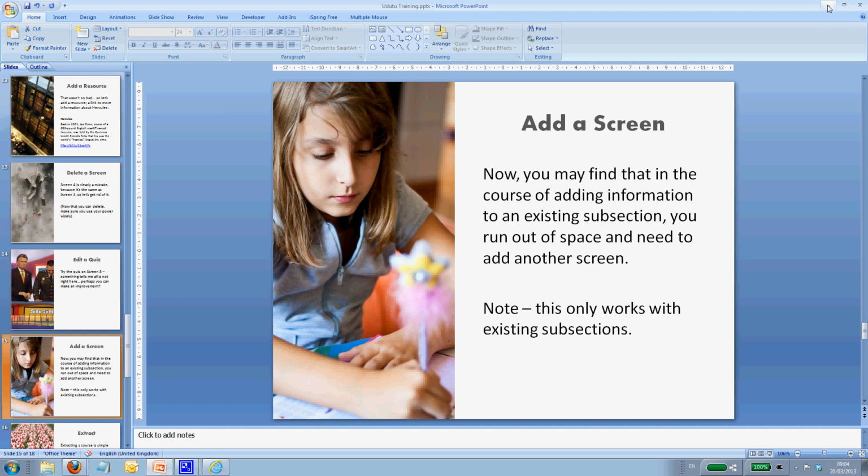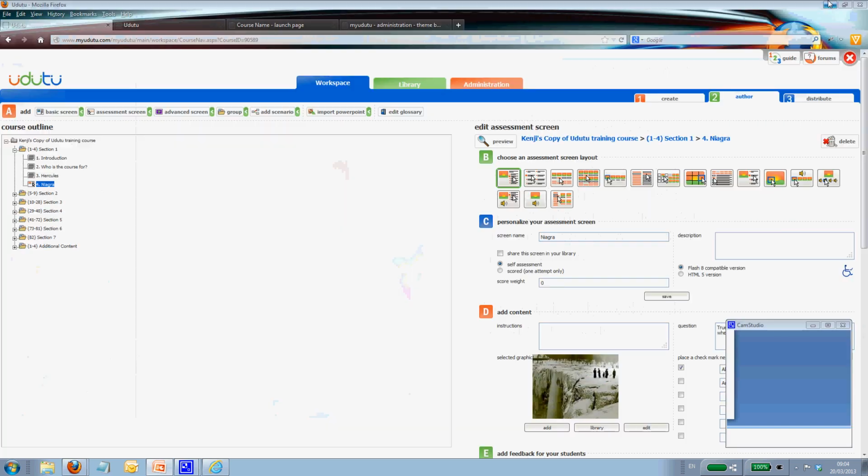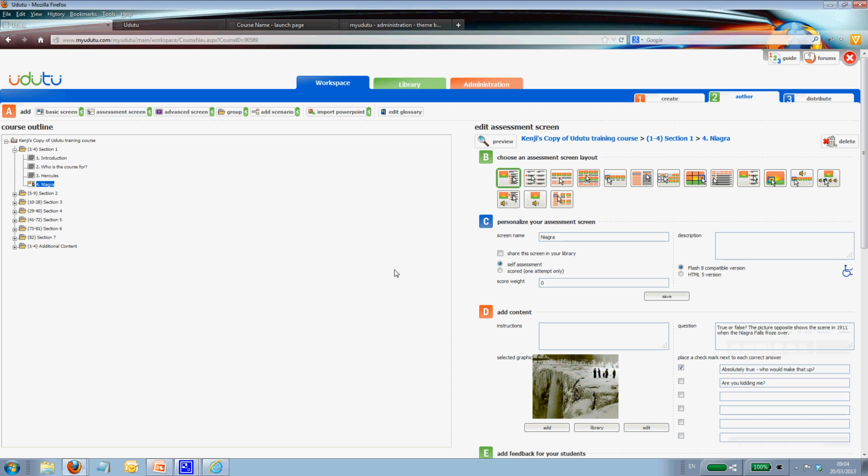But say you're adding extra text and you go over the current number of screens that are available. You've just got too much text to add. Sometimes it would be useful to add in a new screen that's just adding on one extra page to an existing subsection. So let's go in and try that.